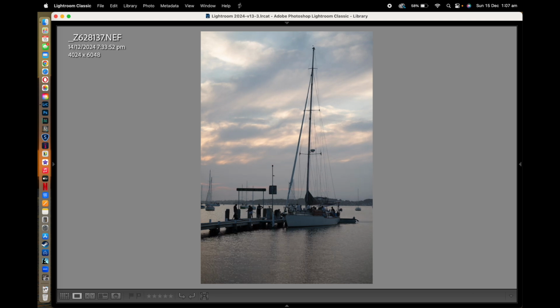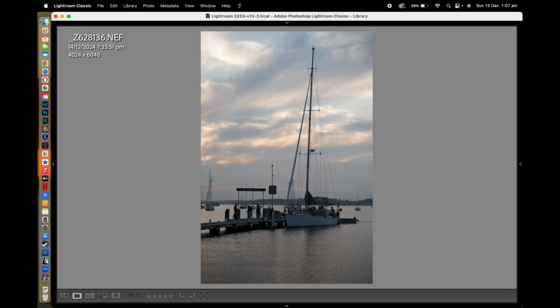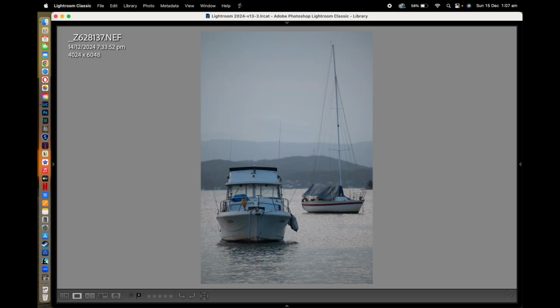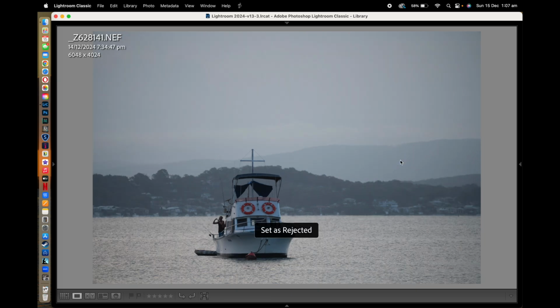So what I usually do is I just go back and forth, particularly if there are photos which are very similar, and I look for small details which set them apart. So this one here, if I zoom in, I don't like the way the person is there. It's distracting to me, so I'd rather have the first one. This one's too close to the boat there, so I'll get rid of that one. Just don't find that interesting.